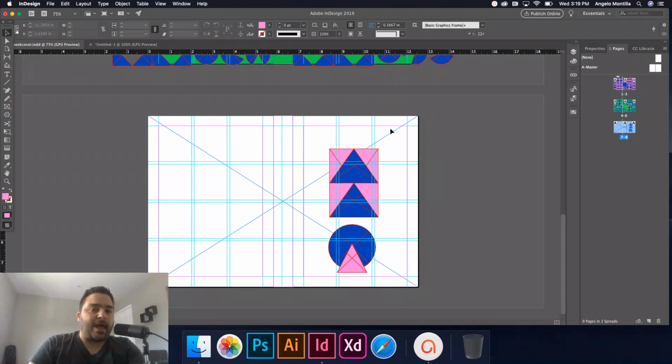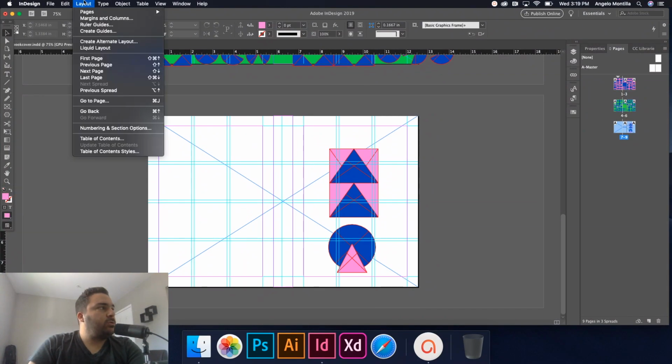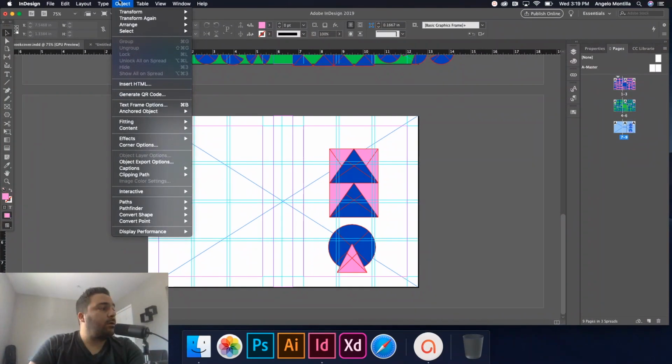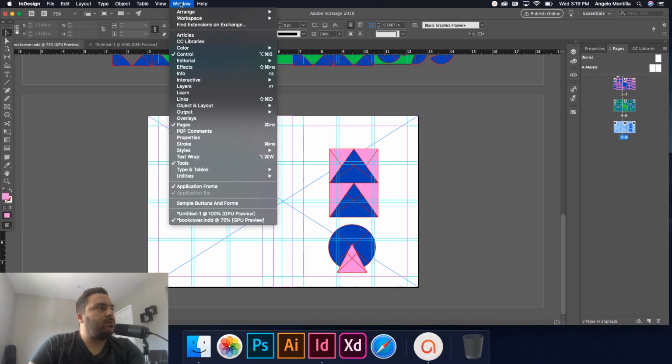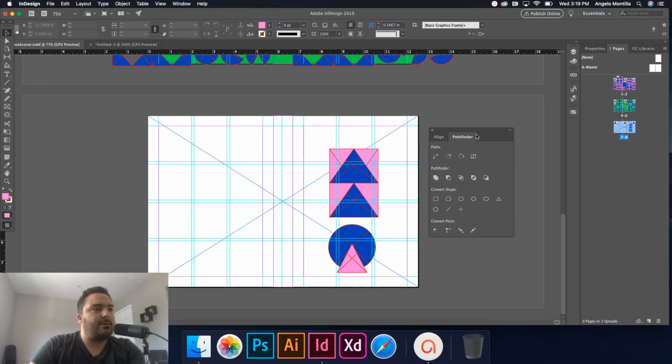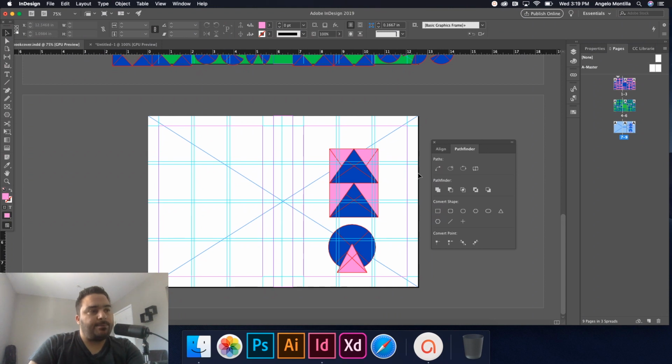To access your Pathfinder options, there are 2 ways of doing it. You can go up to Object, Pathfinder and then select the specific option that you want. Of course, you have to have shapes selected in order for these to work. That's why they're not highlighted right now. But an easier, better way is to just open the panel. So go to Window, Object and Layout, and open up your Pathfinder window here.